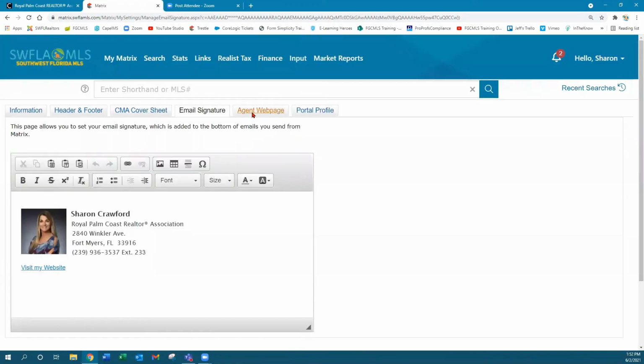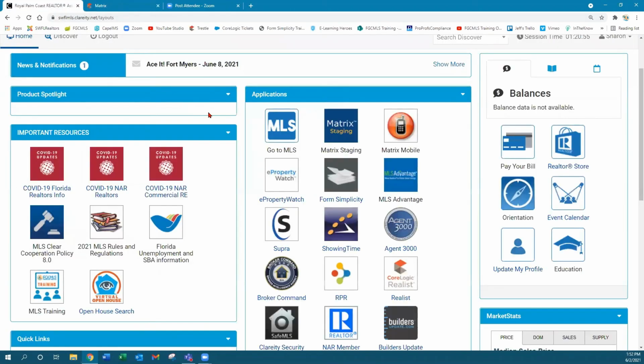Now, agent web page is not something that is available here in Matrix. I don't know why I have that tab and you guys don't. It's just I can see things in Matrix that you guys can't. But you do have access to a free agent web page nonetheless. And very quickly, it is through Agent 3000 on the dashboard, on the MLS dashboard.